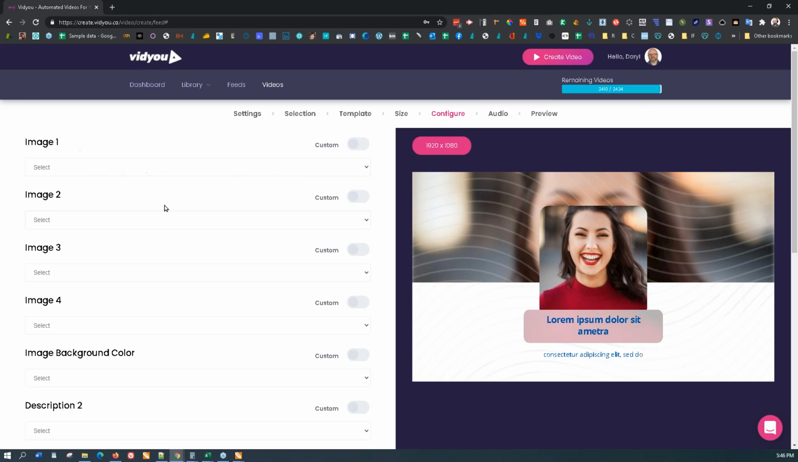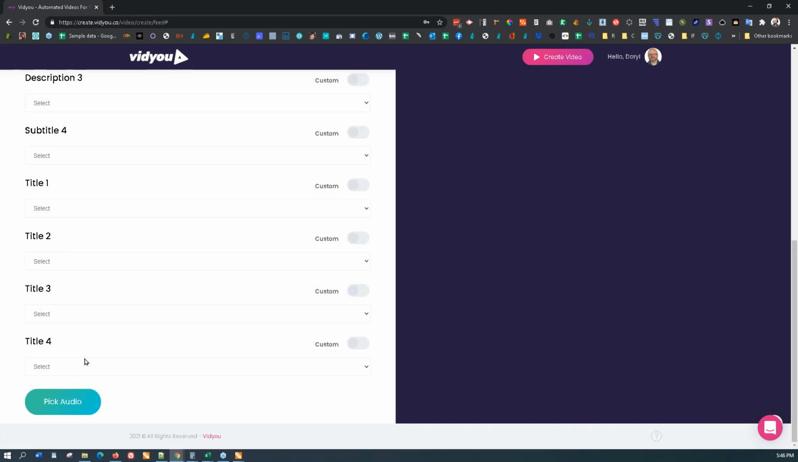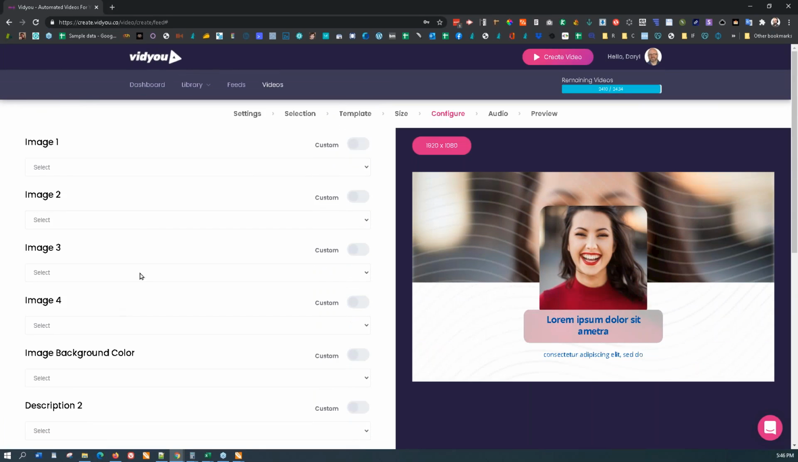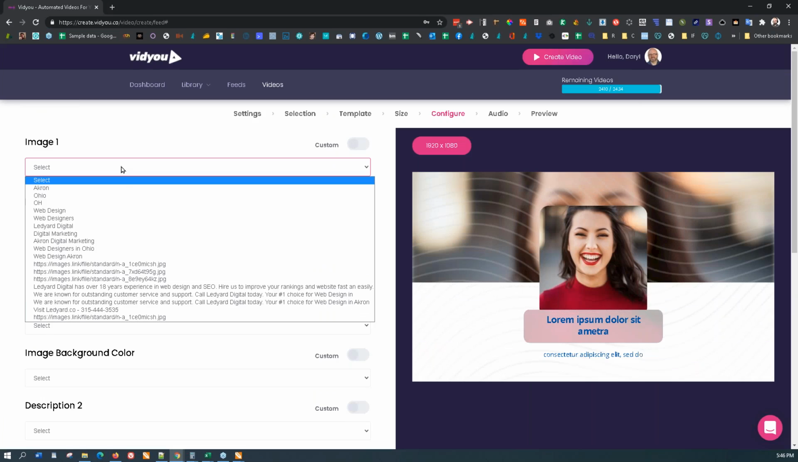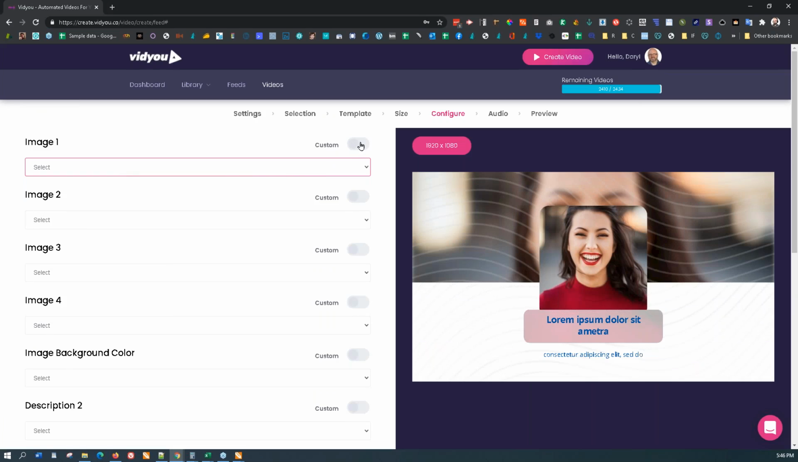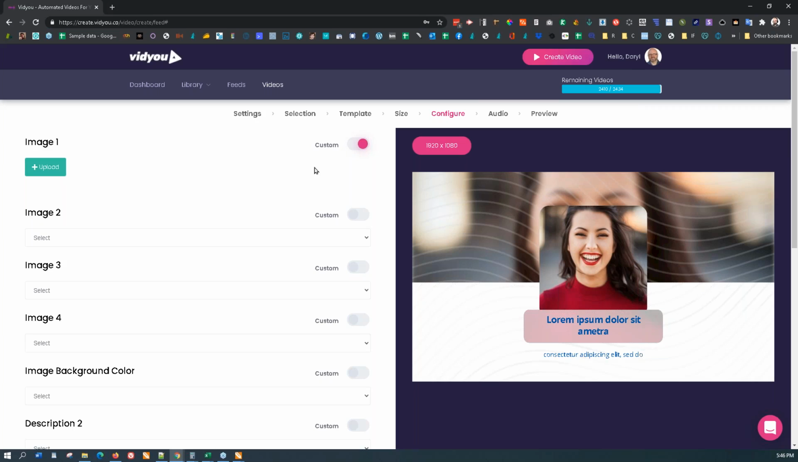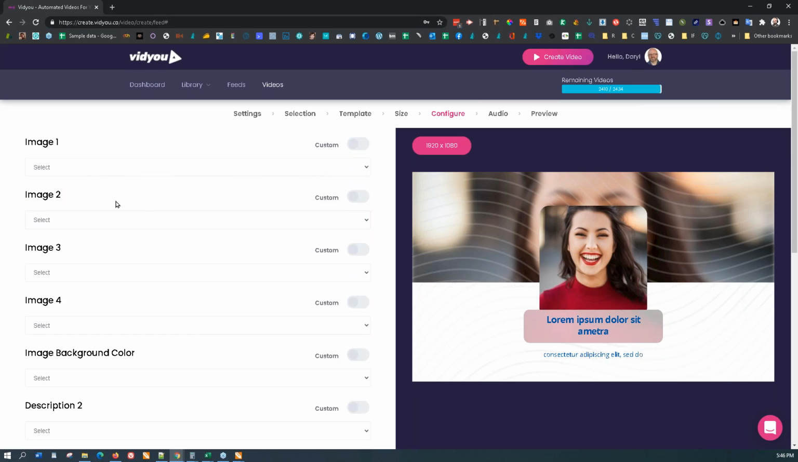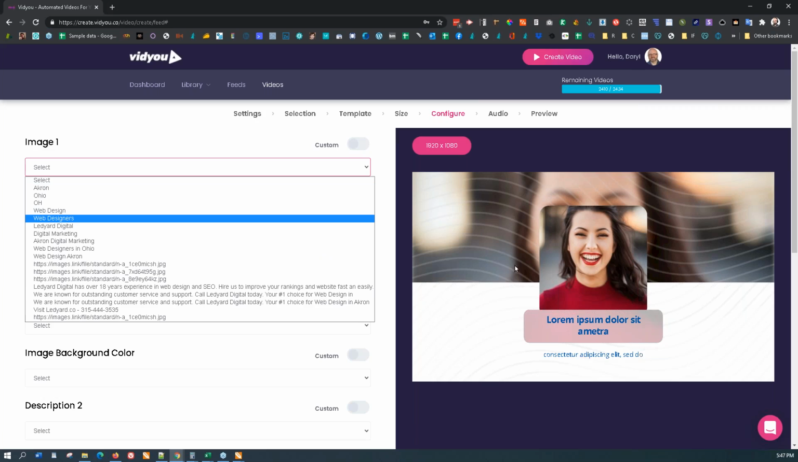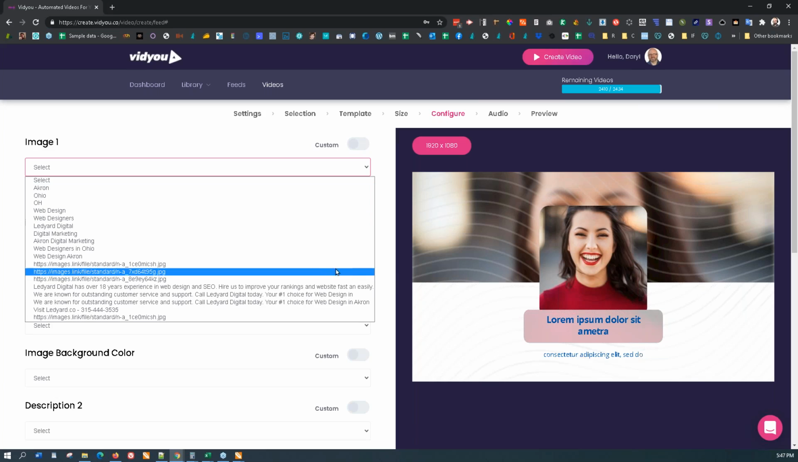So the first thing you see is a bunch of things on the left-hand side. You have a few different options. You can select something from the spreadsheet, or you can hit custom and upload or add the text yourself. Okay, so I'm going to go through this pretty clearly. Every single time you add something here, it reruns the video over on the right side, the preview.